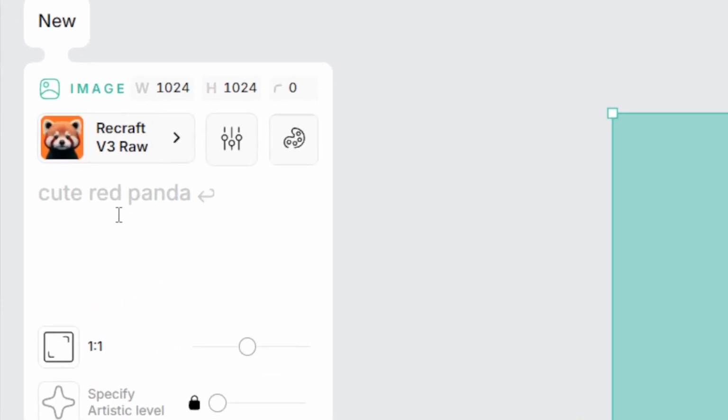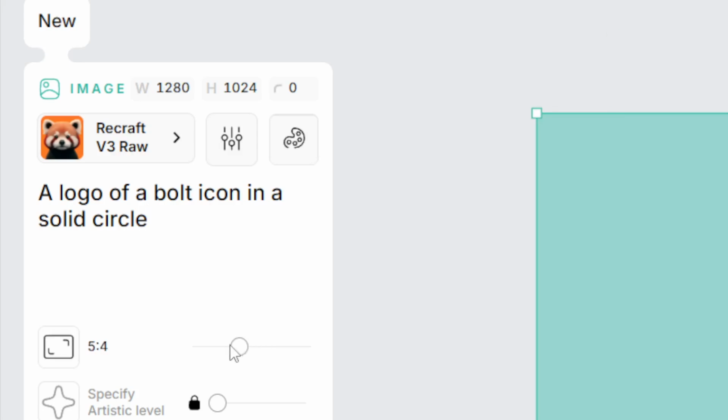Here is where you can type the prompt or description of the logo that you want to have. So in this case, I just want to recreate my YouTube channel logo. It's quite a simple logo, just a blue background, and then there is a lightning bolt icon in the middle. And I'm going to use this simple prompt that I prepared: just a logo of a bolt icon in a solid circle. At the bottom here, you can specify the dimension or aspect ratio of the logo. I think 1:1 or perfect square is the best, but of course, there's no reason you couldn't use a different aspect ratio if you want to.